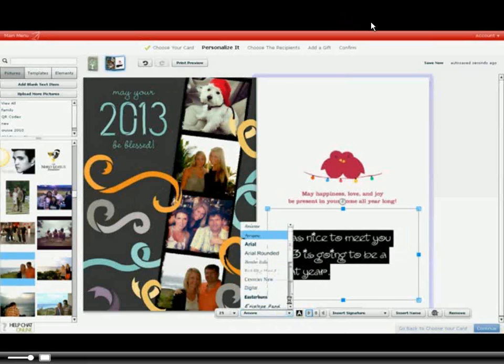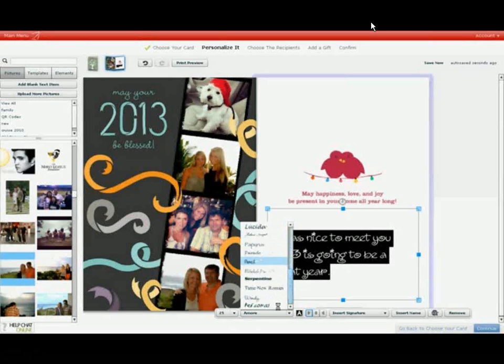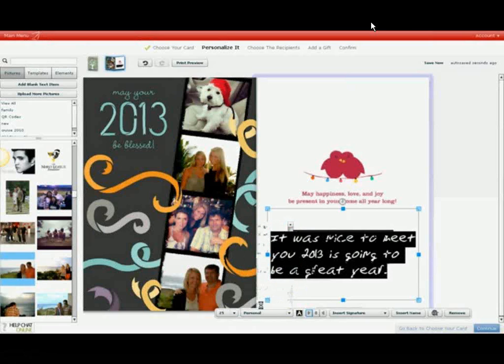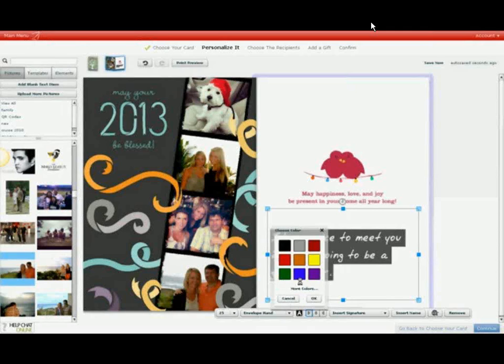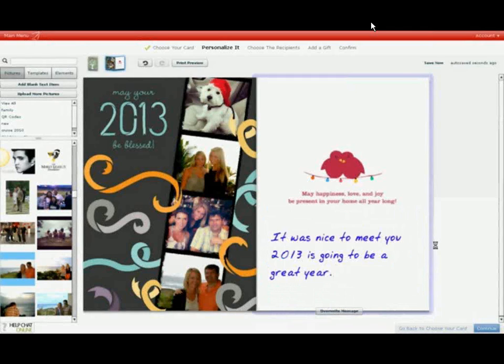If you want, you can even add your personal handwriting in the system. So if I click on personal, it will change it to my actual handwriting. Well, I'm just going to grab a font that I like. I'm going to click on the letter A, and now it's going to allow me to choose the color. I'm going to make everything blue. So now this card is ready to be mailed.